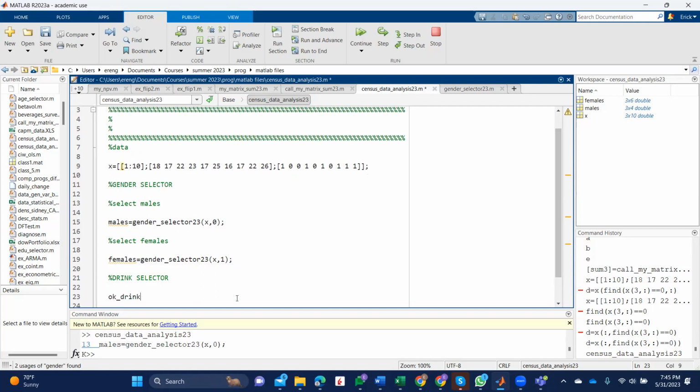Do you remember? If I want to do the okay drink, guys, I will use something. I will do a comment here. Okay to drink. Yeah, I will say that 0 is not okay, and 1 is okay. Okay, so I will use a function that is going to do this.